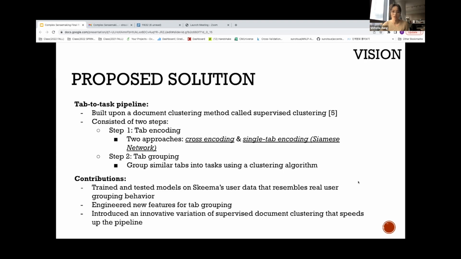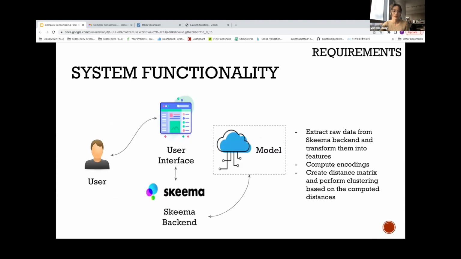But before we do that, I just want to highlight some major contributions of our work. We trained and tested the models on Schema user data, which is something that Schema has never done before, and this gave them a lot of important insights into their user behavior. We also engineered new features for tab grouping. These features are very informative and can definitely be leveraged for future experiments. And last but not least, we introduced a new variation of the supervised document clustering method that can speed up the pipeline.